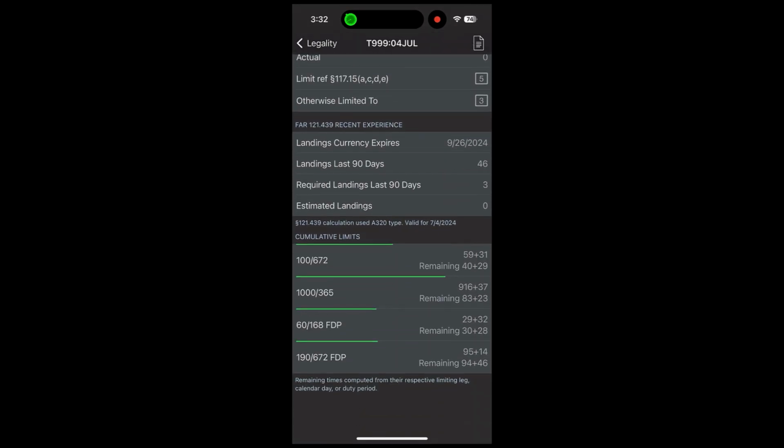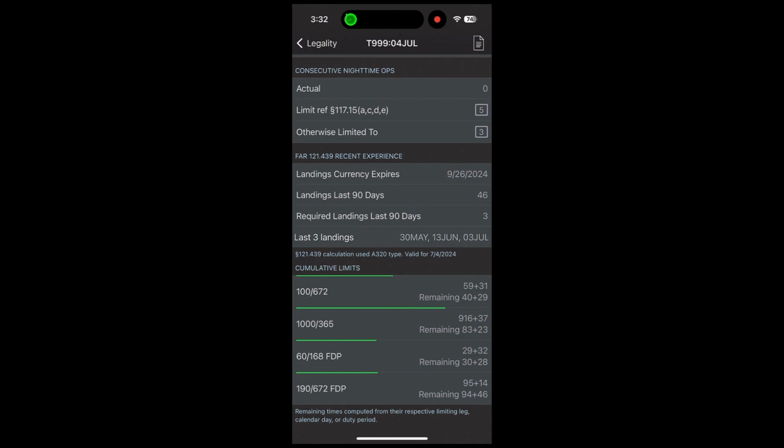Scroll down all the way to the bottom, and the second to the last section here is FAR 121.439 recent landing experience. And this shows me that as of this date, my landing currency expires on September 26, 2024. Within the last 90 days, I've had 46 landings, 3 landings required in the last 90 days, and this footnote shows that it's been calculated using the A320 type and is valid for July 4th, 2024.